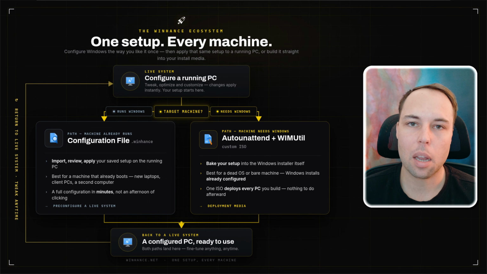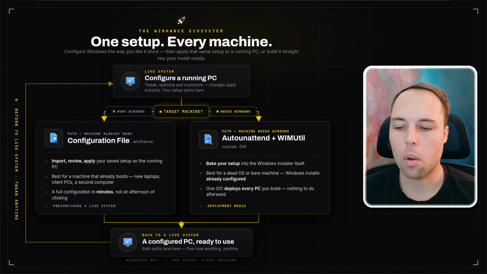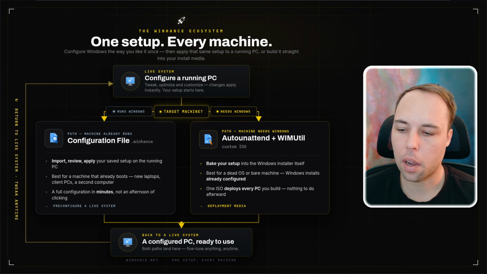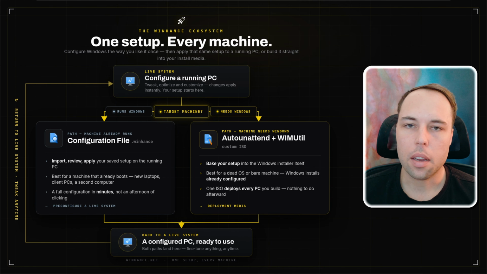Instead of setting it up manually, you can use a WinHance config file, import it into WinHance and then apply it, and Windows will be set up the way that you like it to be set up for your clients. Or if you're a home user and you have a second computer and you want it to be set up exactly the same way, then you can also use a WinHance config file. And where this really shines is it's a full configuration. It's a snapshot of all of the settings that you can apply in minutes. And you don't have to spend an afternoon clicking through a bunch of stuff manually.